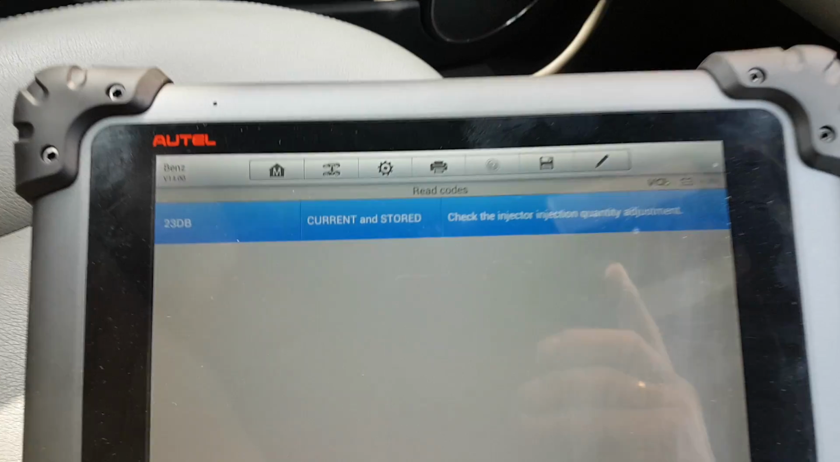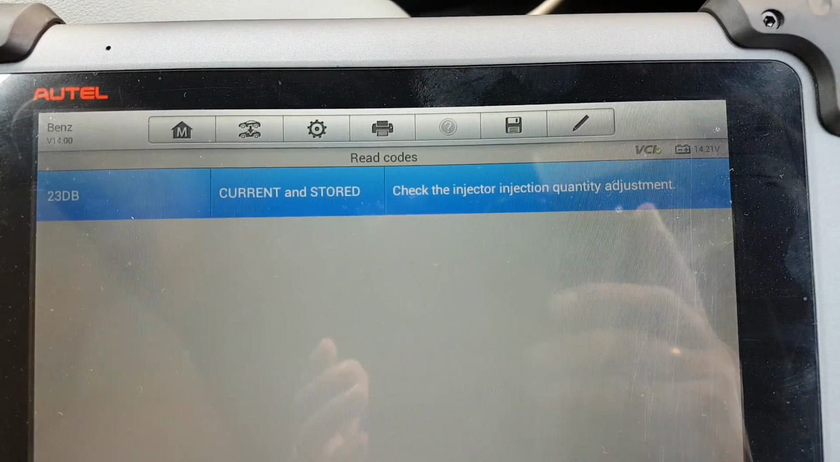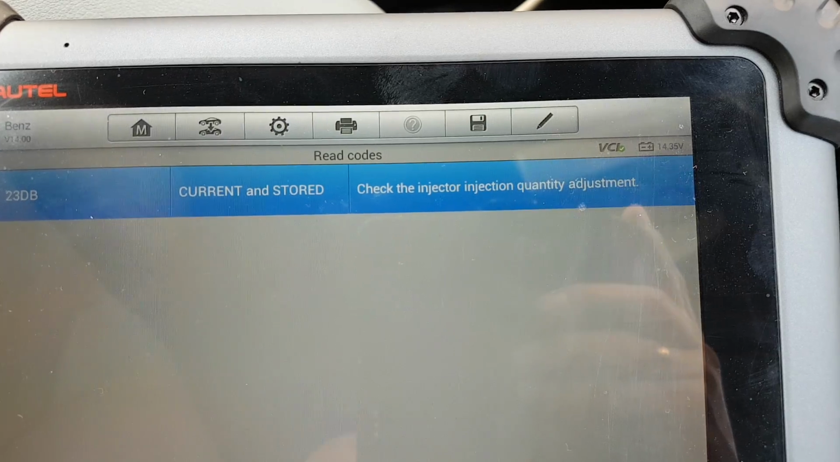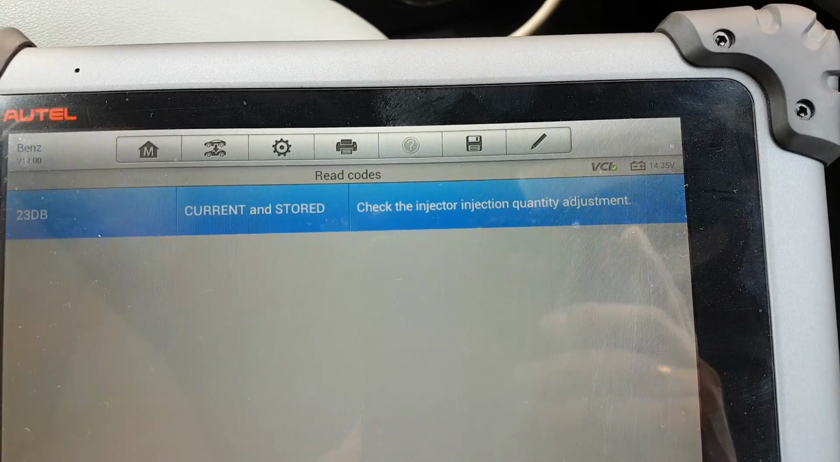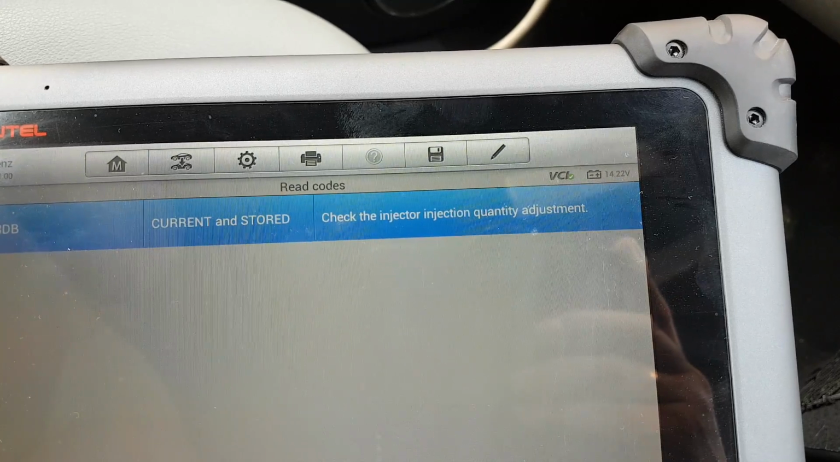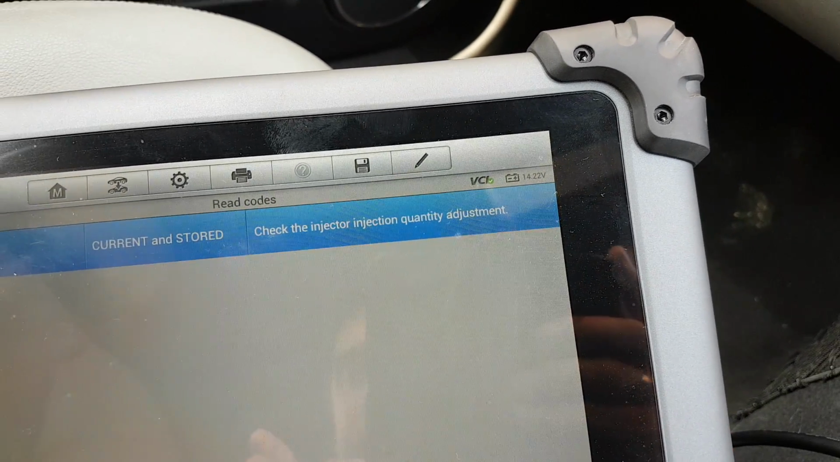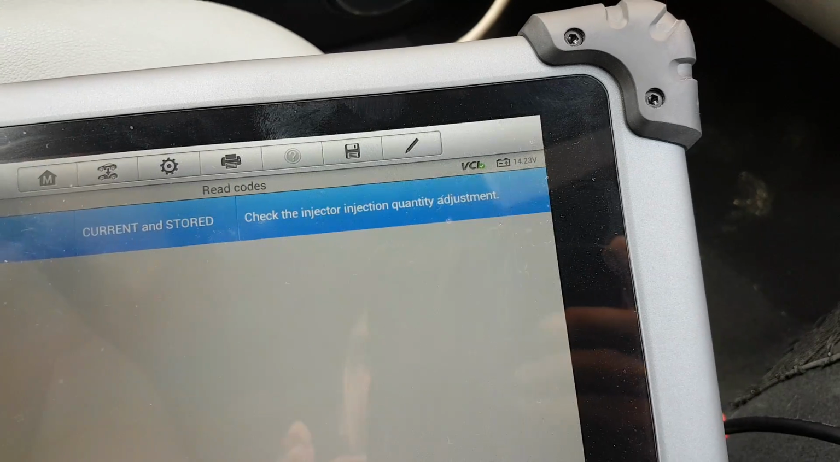Okay, so this is my code. 23 dB current and storage. So the code is actually there. I don't know why it doesn't trigger an engine light and says check the injector injection quantity adjustment. Now because of this code, I haven't read the codes on the ECU itself yet.